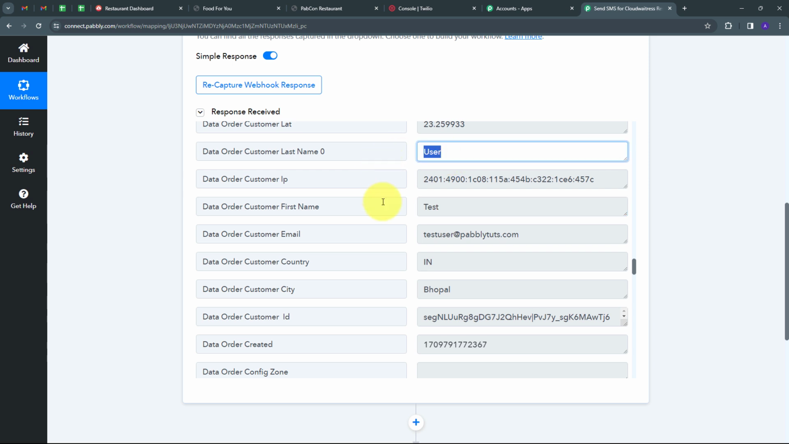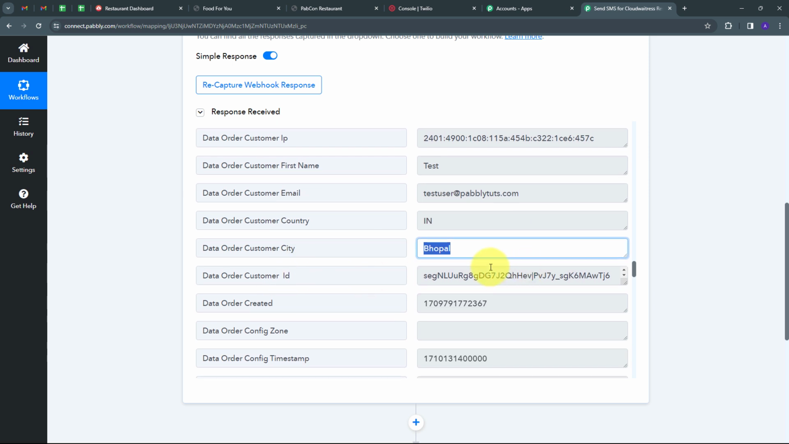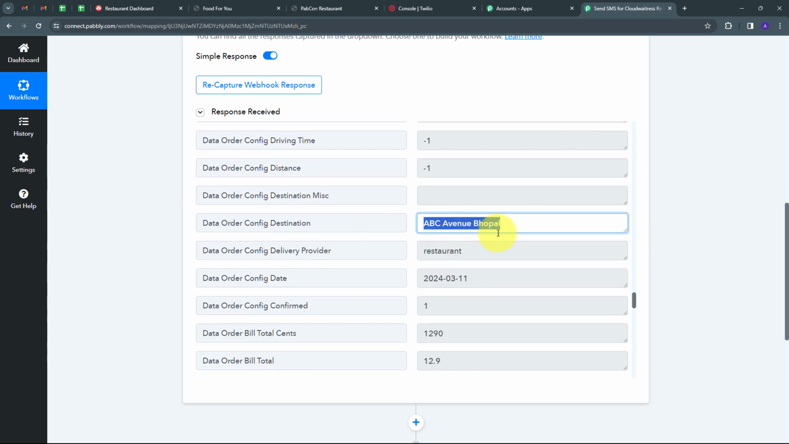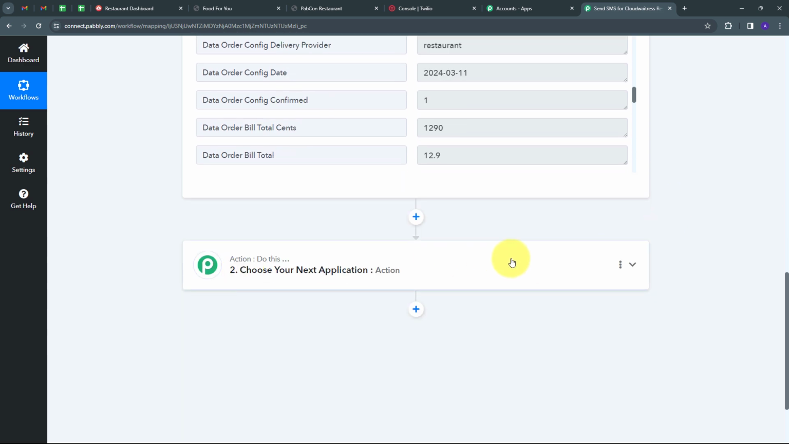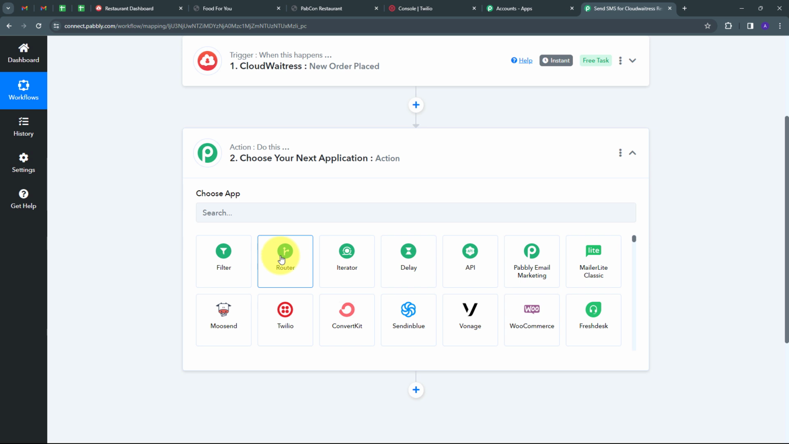So the first name is test, last name is user, email is testuser@pabblytudes.com, country is India, city is Bhopal, and I have the full address, which is ABC Avenue, Bhopal. And I have received this order from the particular restaurant, which is Food for You. So what I need to do is I need to use these details, and I have received this order from my first restaurant, which is Food for You. So I'm going to send an SMS from that particular restaurant to my customer. So for sending the SMS message, what I'm going to do is I'm going to set up my actions tab. So I'm going to open this tab, and here I'm going to use router.